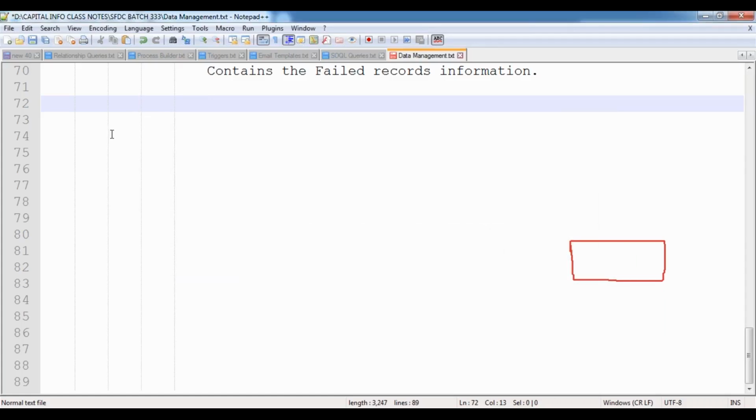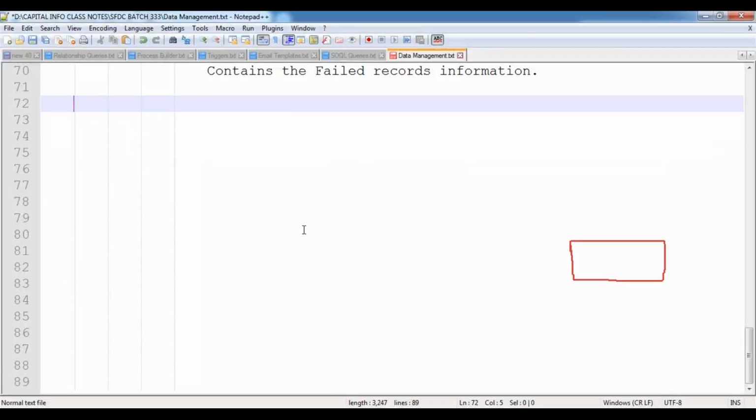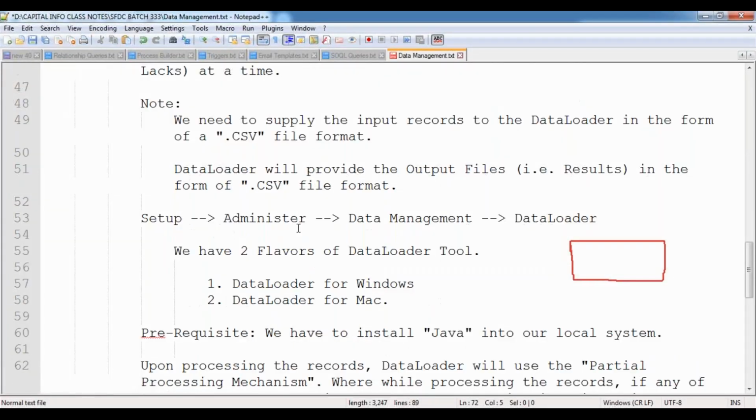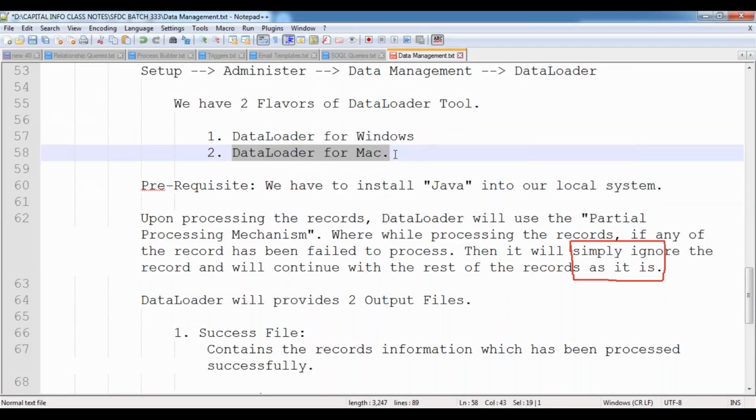Feroz, you downloaded this data loader from the app launcher? No, not from the app launcher, from your Salesforce instance only. You can go to your Salesforce instance, to the navigation already given. You will have Data Management, and here we have Data Loader. You can select the flavor, either Data Loader for Windows or Data Loader for Mac, depending upon the operating system we have, and download it.